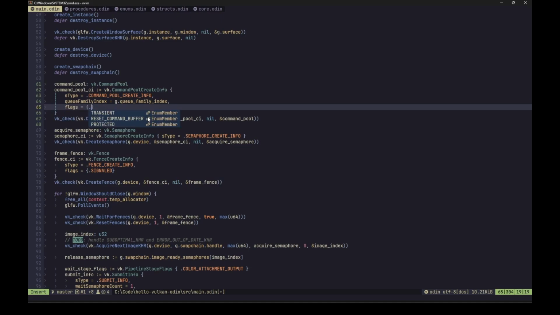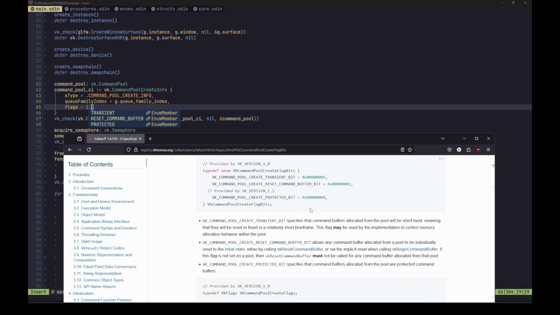And now there are some flags. If you open the documentation here, it says that transient specifies that buffers allocated from the pool will be short-lived, meaning that they will be reset or freed in a relatively short time, right? This is a hint for memory control, and this is what we are going to use, because our command buffers will indeed be quite short-lived. We will just fill one for a frame with some draw commands and whatnot, and then just reset.